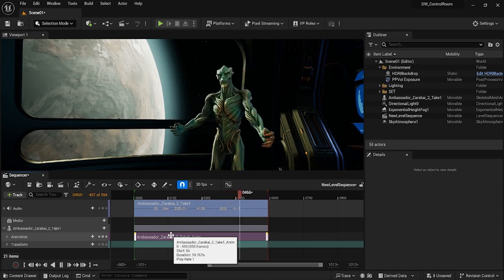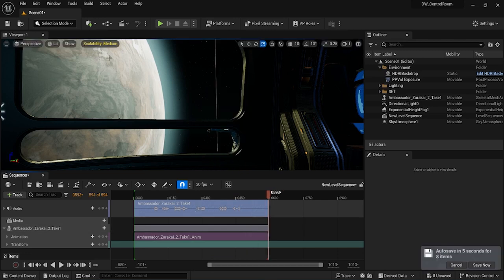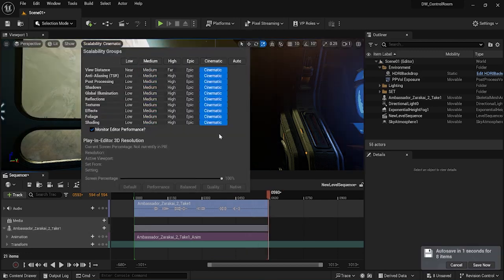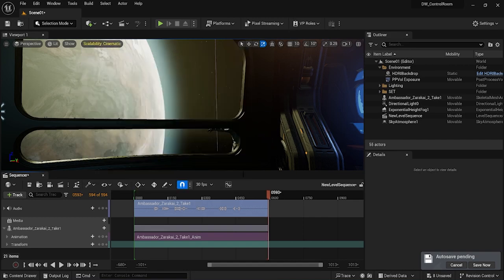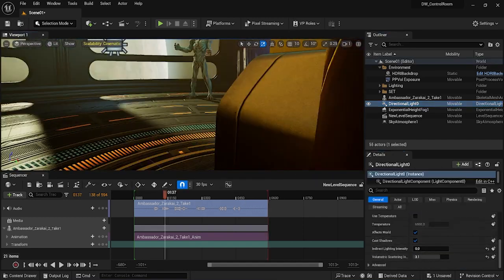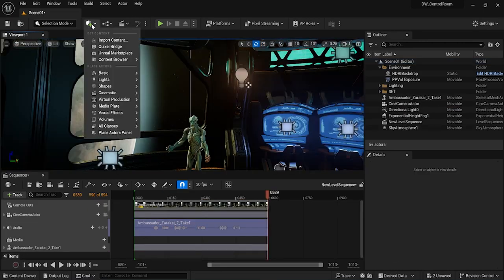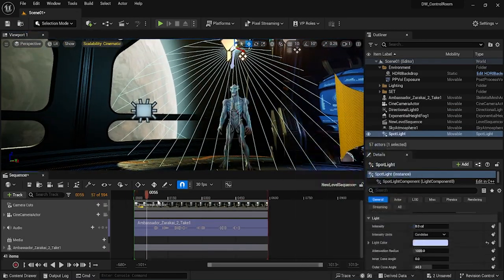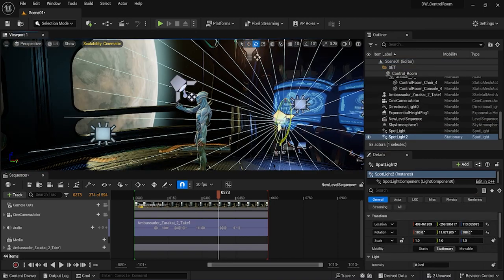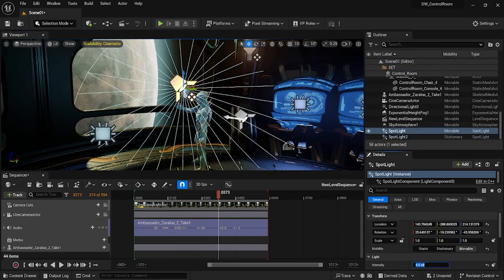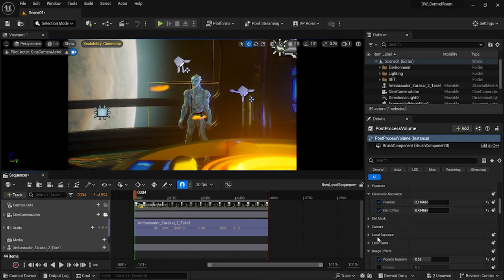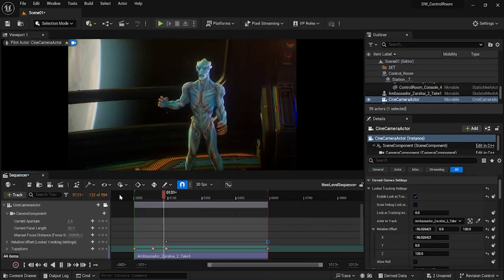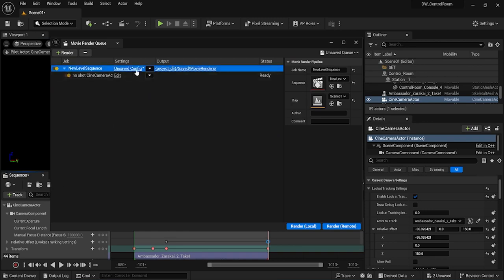Is it not beautiful? To take the render to the next level, I can add some post-processing to really boost the cinematic feel. Looks good. I think it's ready to render. Go through your render process.